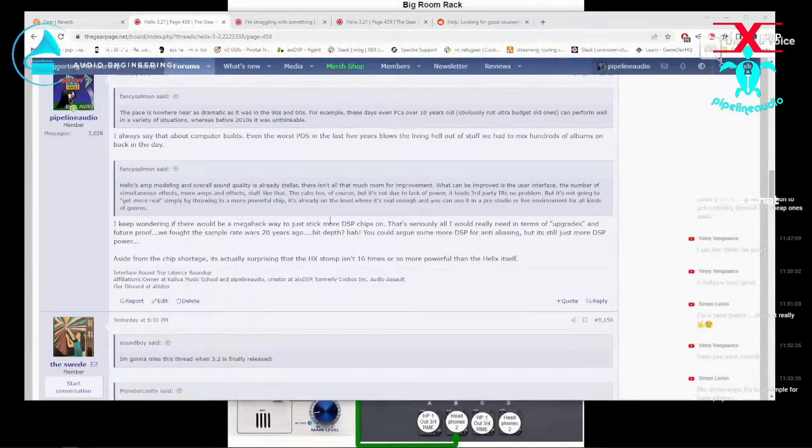That's seriously all I would need in terms of upgrades and future-proof. We fought the sample rate war 20 years ago. Bit depth, what are we going to get out of more bit depth out of a guitar model, or nothing? You could argue some more DSP for anti-aliasing, but it's still just more DSP power. And aside from the chip shortage, it's actually surprising to me that the HX Stomp isn't 16 times or so more powerful than the Helix itself.